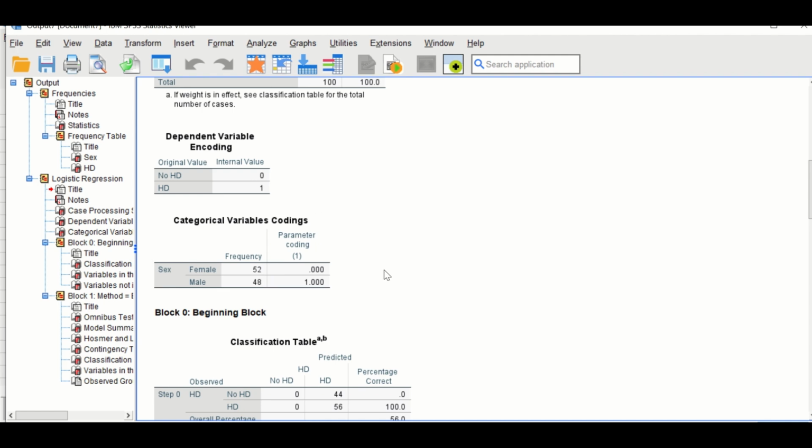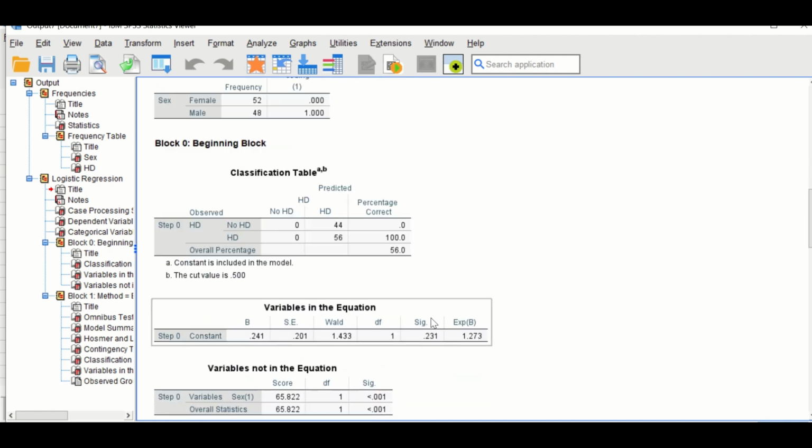value of 1. Moving to this table, which is variables in the equation, this is a very important table. It shows here the coefficient value and the test which is used for binary logistic regression, which is called the Wald test. Standard error is generated, and degrees of freedom, significant p-value, and exponential B, which is the odds ratio.